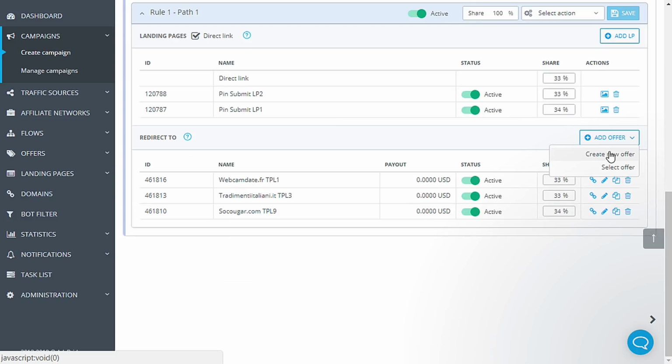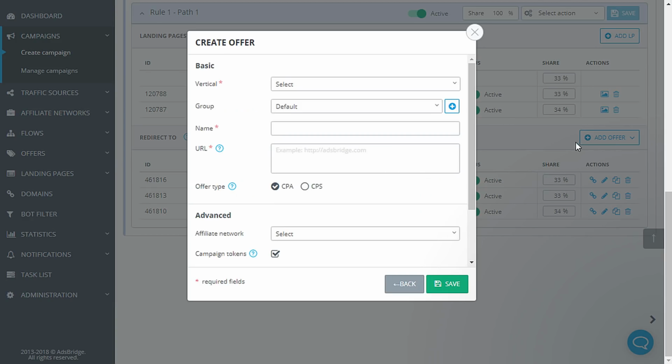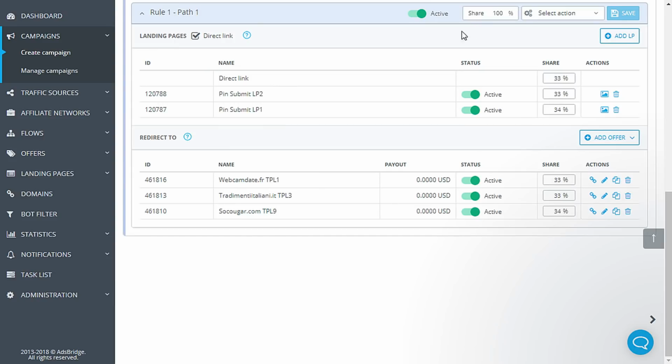Click Create a new offer if you haven't created any. Fill in the settings fields and click Save. The offer is added to the path as well as displayed in the Manage Offers section.